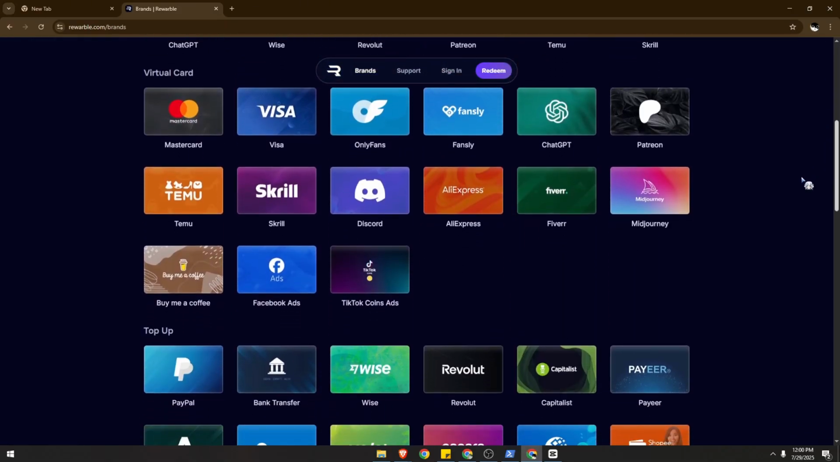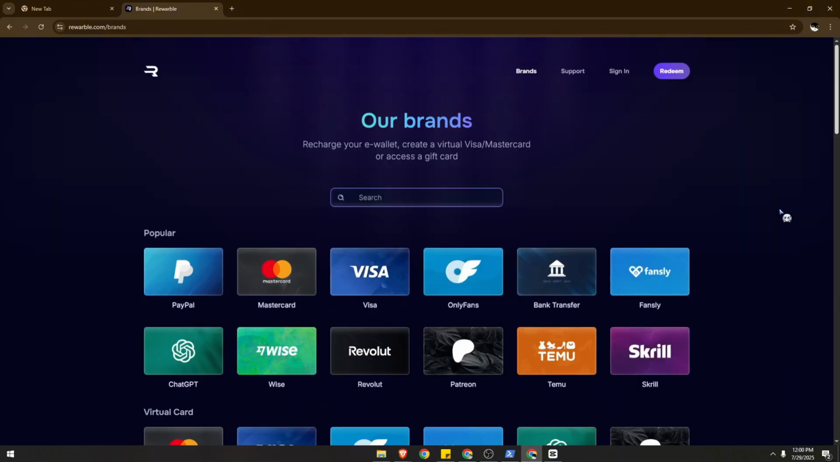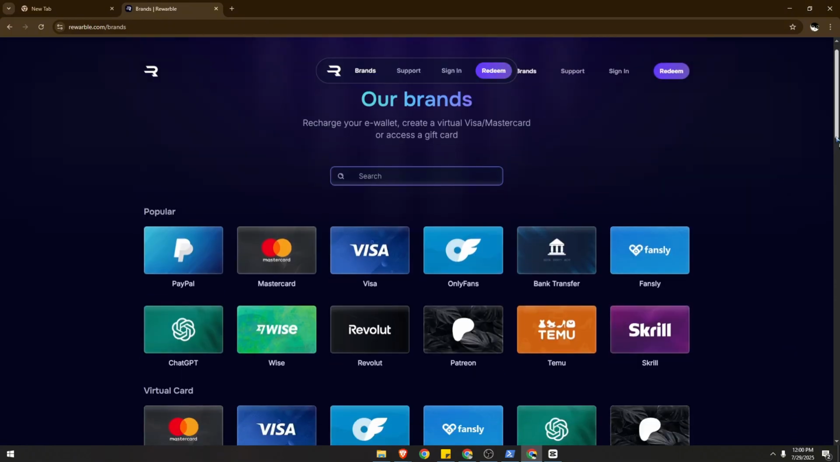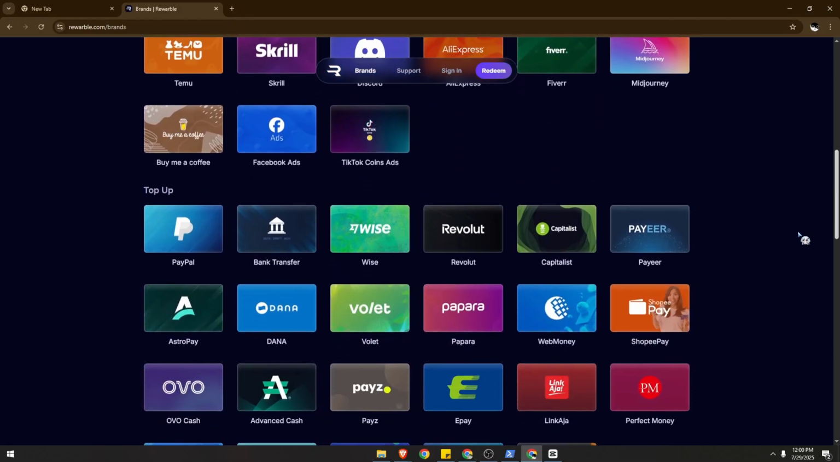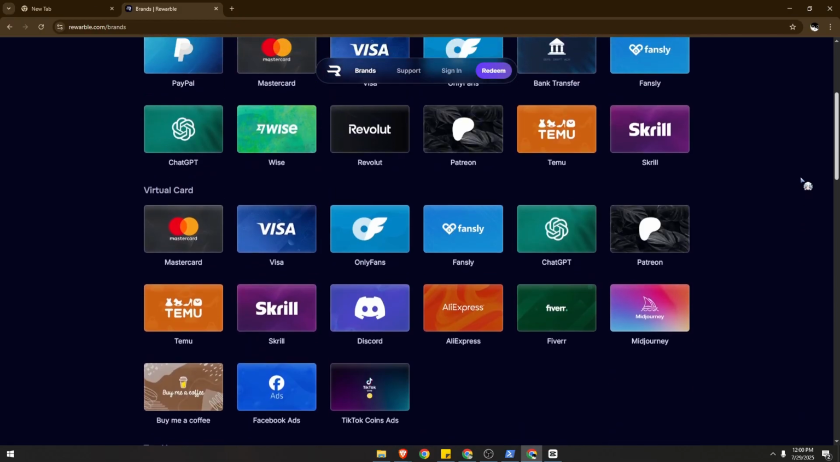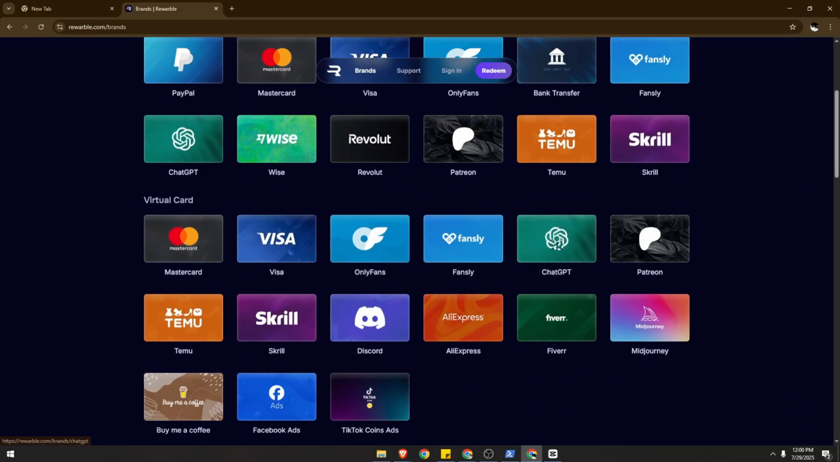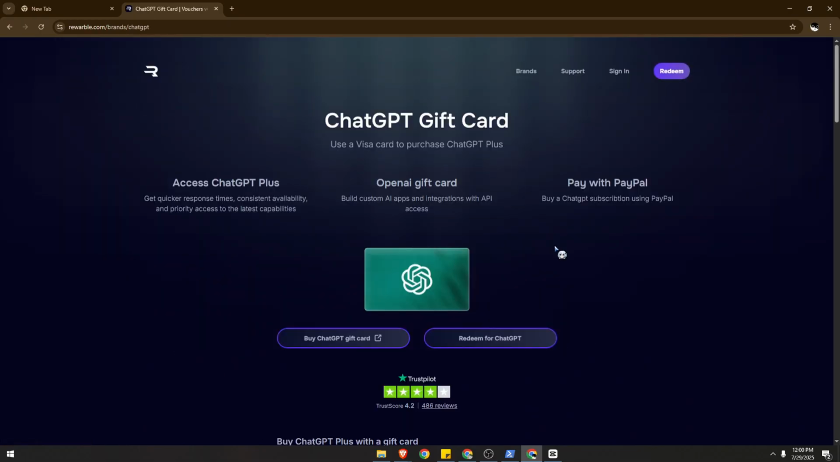Then you can choose, but we're going to look for ChatGPT. Let's see, where is it? It should be right over here. Okay, you can click on that. This website is for most countries or regions that have very limited options provided by PayPal, and this is a great option, especially for emergencies.